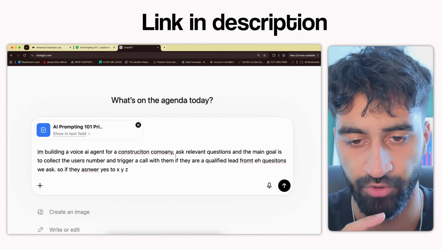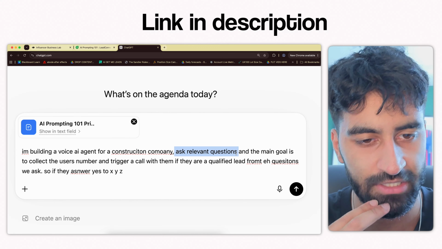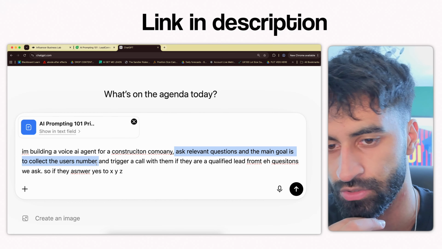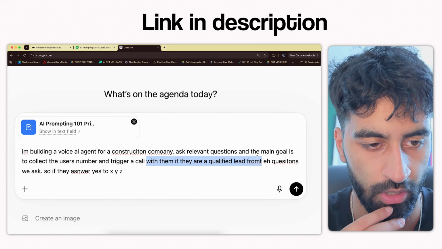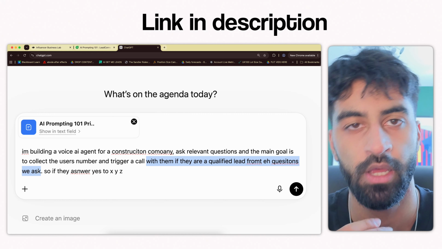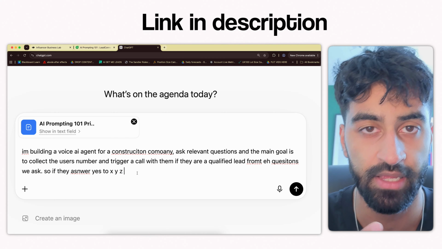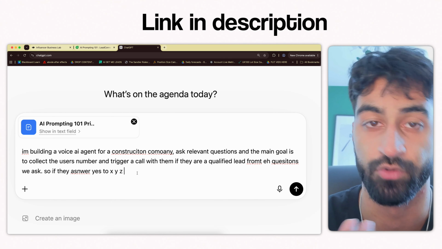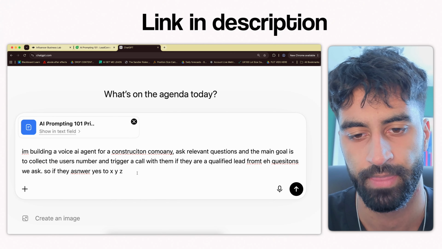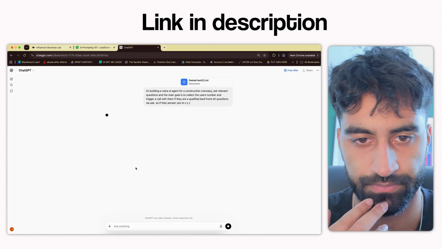I said I'm building a voice AI agent for a construction company, ask relevant questions, and the main goal is to collect the user's number and trigger a call with them if they're a qualified lead from the questions we ask. Tell it the questions you want, if you're doing this with a real person, etc. And then just press paste.